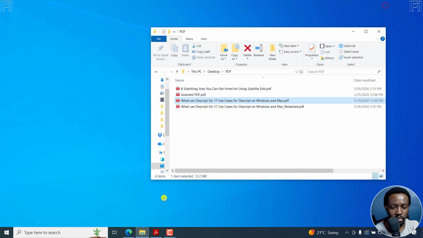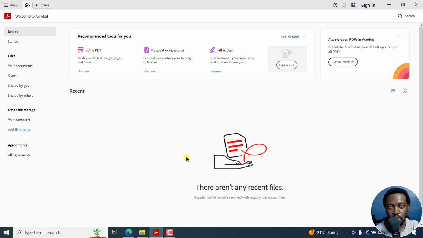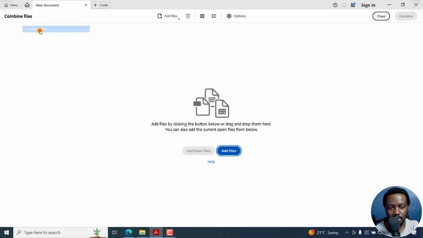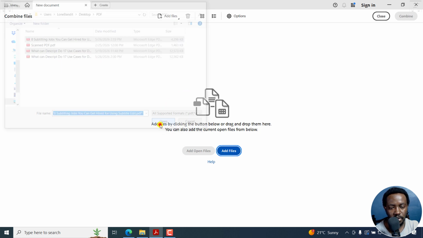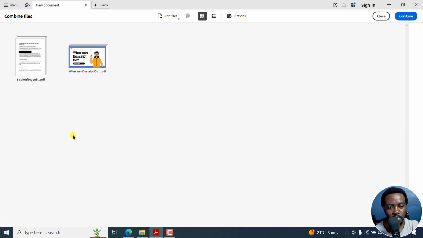So what do you need to do? I'm going to use Adobe Acrobat, and from the default homepage, I'll come up to Menu and then click on Combine Files. Once I do that, I'll get this new window where I can add files by clicking the button or drag and drop them. I'll just click on Add Files and navigate to the folder with the two files I want to combine. Let's click on Open.